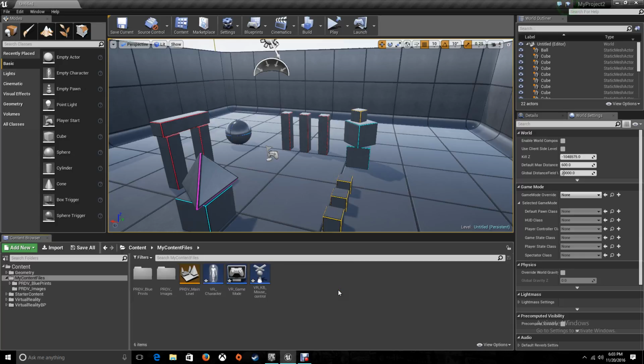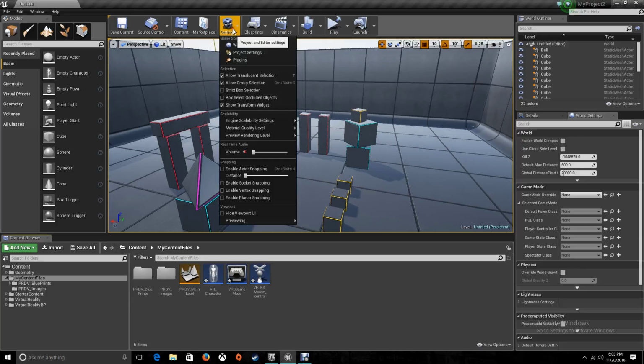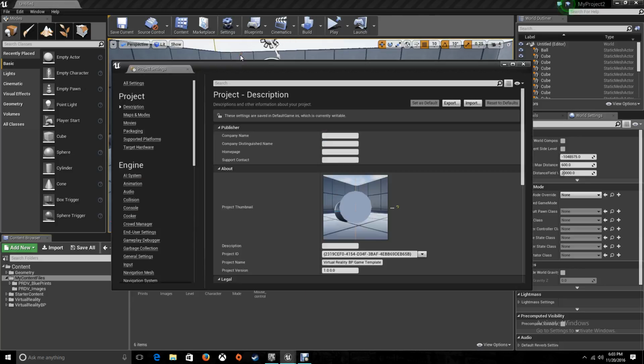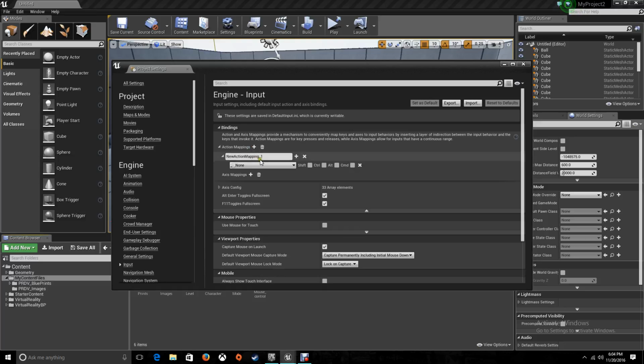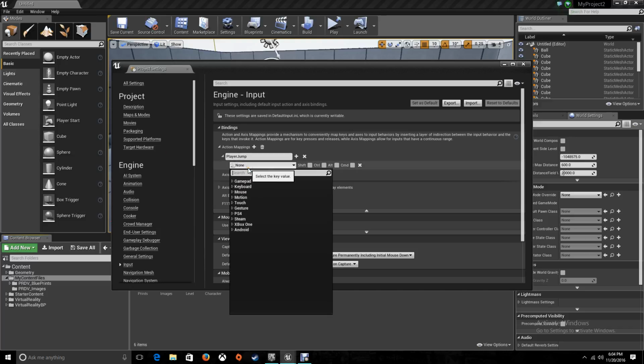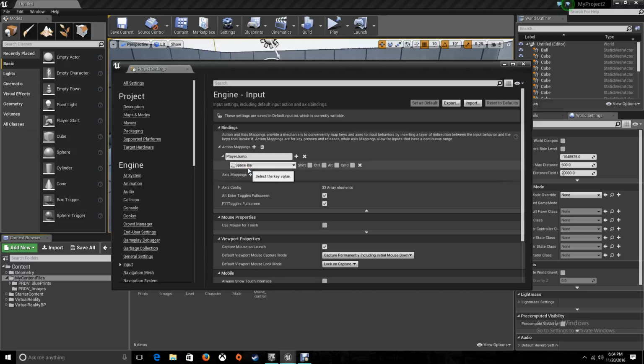And now what we are going to do is go to our project settings here, and go to the input. Here we have action mappings and we have axis mappings. Let's go to action mappings. Let's add the jump here. It's going to be the player jump event. Remember that. I'm going to use the space bar. There we go.